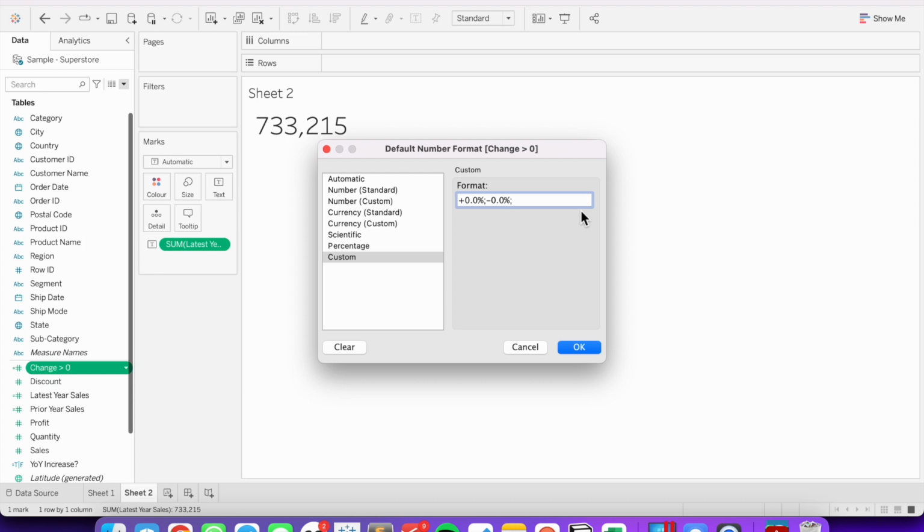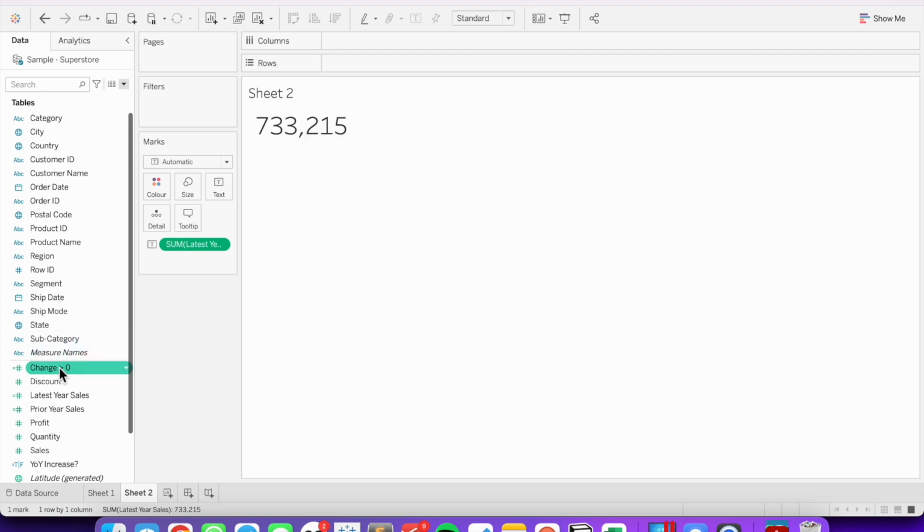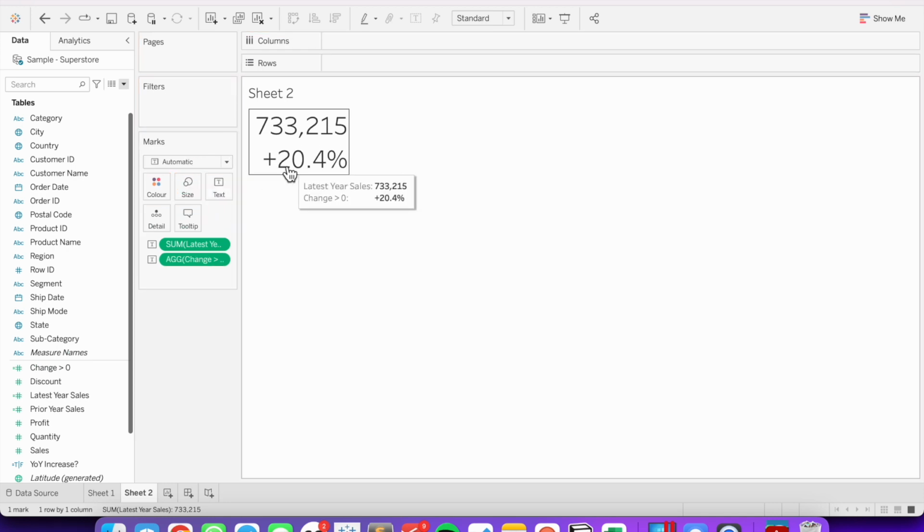I'm going to put another semicolon. I'm just going to put a dash in there. So that means that if it's zero, it's going to just return, let's put two dashes in there. All right, so let's go ahead and drag that to the text shelf as well. And we can see it says plus 20.4%.